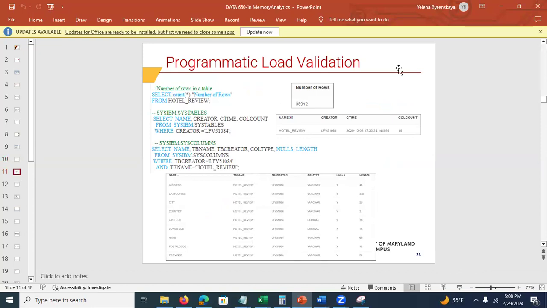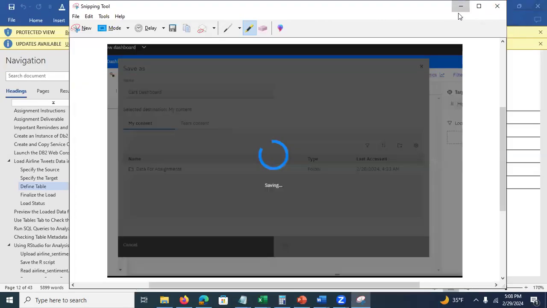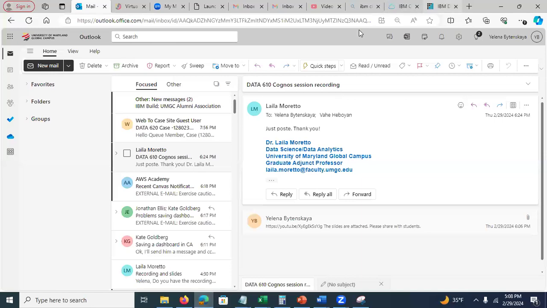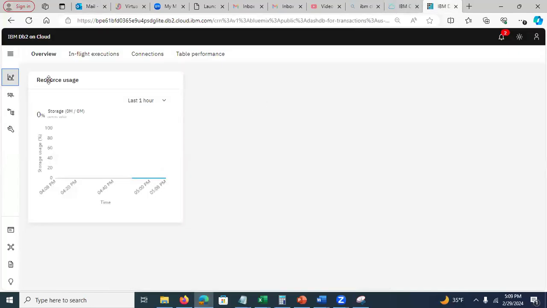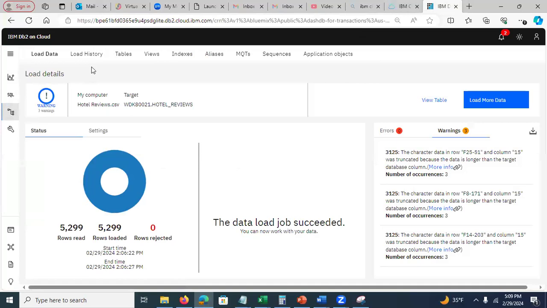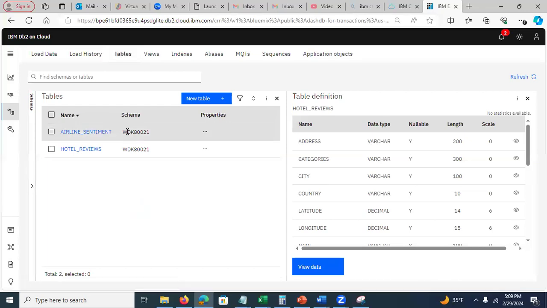Now, what does programmatic load validation mean? It's load validation by running code. So I'm going to go back to my DB2. What I did was I loaded the data here. I need to go to data, and when I loaded the data, I did get 3 warnings, but I just ignored them because it's only 3 records out of 5,299.